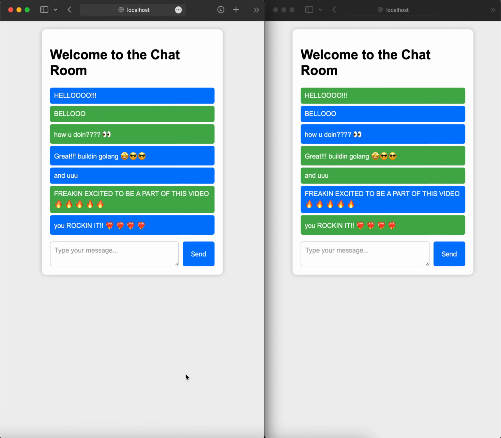So today I've got a fantastic project to showcase and explain, which is perfect for those of you interested in web development and real-time communication. We'll be diving into a chat application written in Go, utilizing the Gorilla WebSocket library and HTML for the front end. This project allows users to join a chat room and exchange messages in real time.